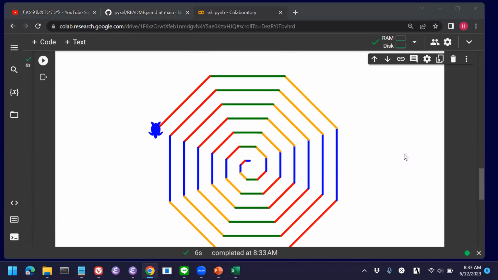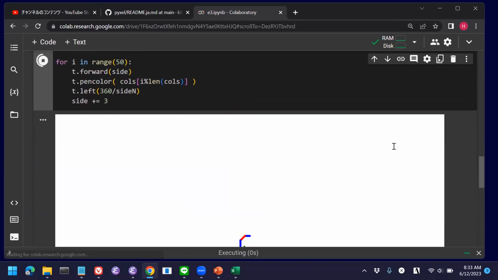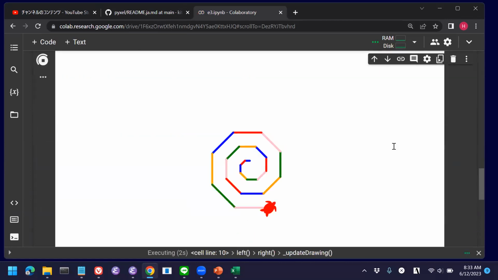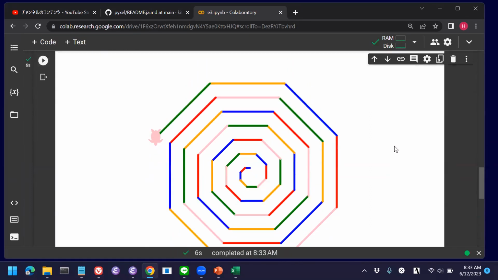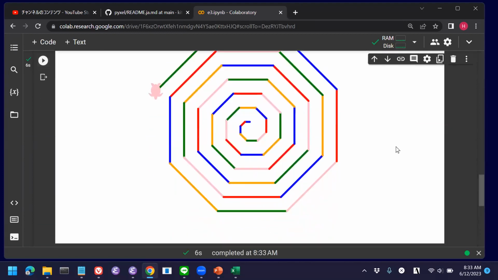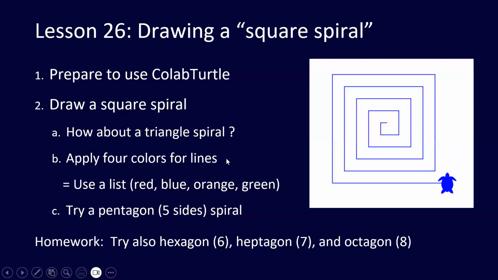Or use more colors by adding pink here. And because it uses len of colors here, you don't need to change anything else. Beautiful. Okay, fine. Very colorful drawing. Okay, let's go on to today's work.